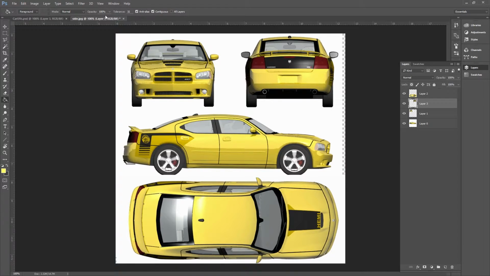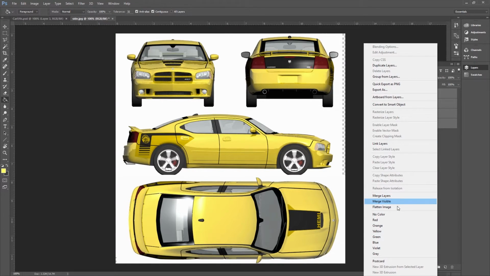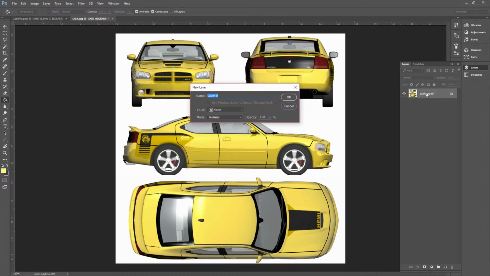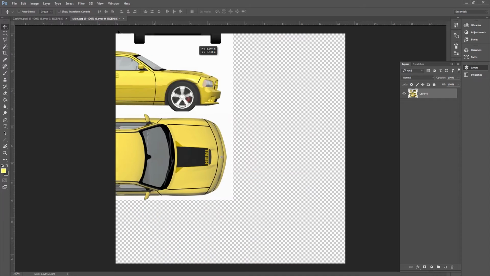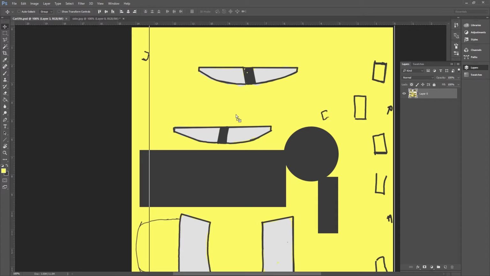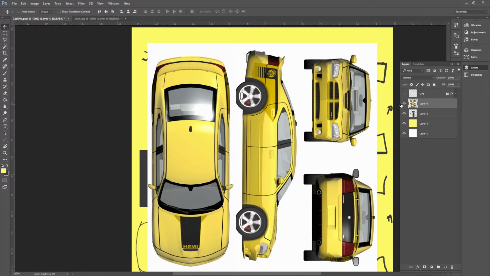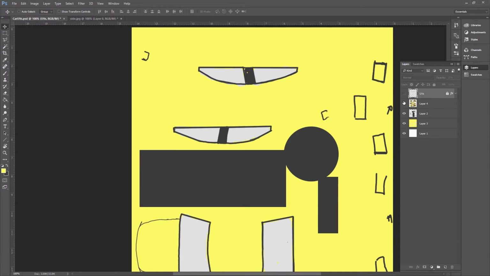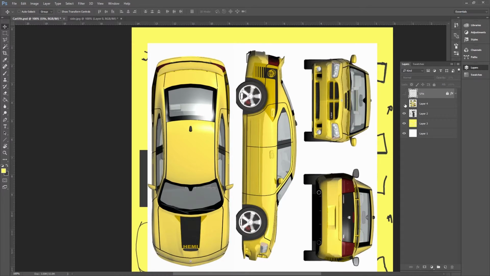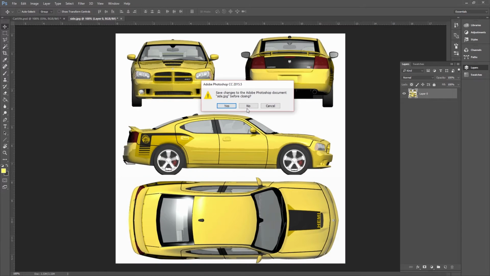Okay, so now that we have this put together, close the other ones and just flatten this. And you can move this into your UVs file, kind of like put it under the UVs layer. Just hide it and turn it on for reference when you need to. Close that and don't save it.